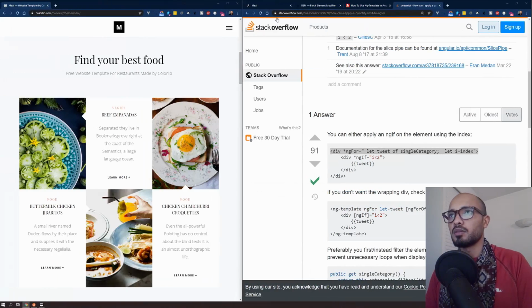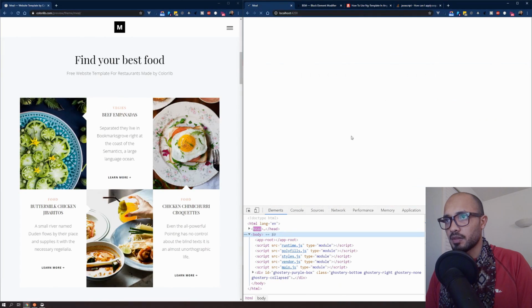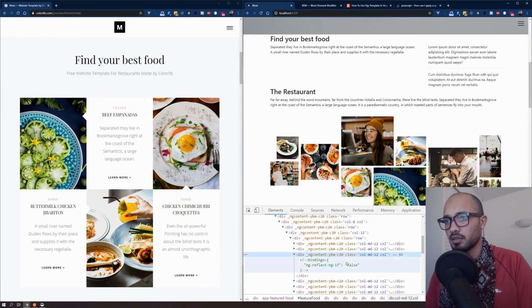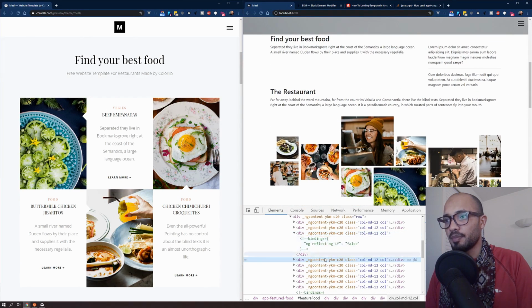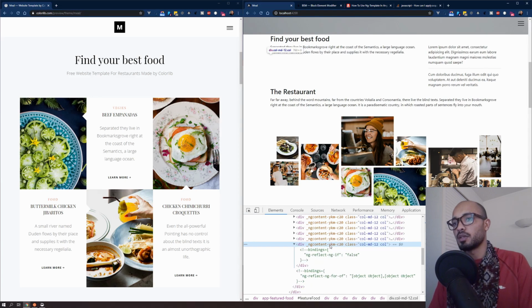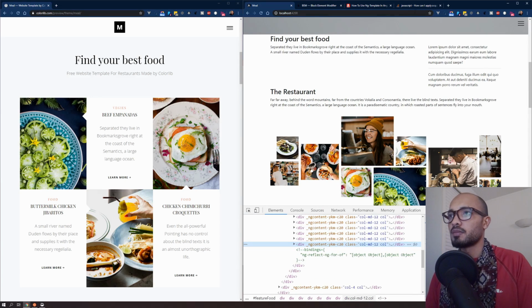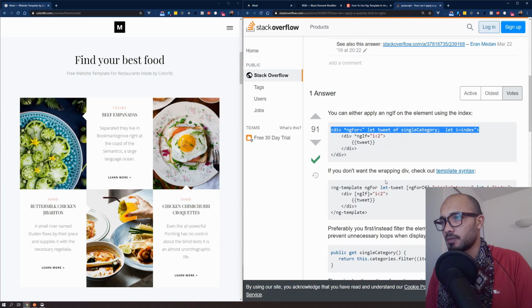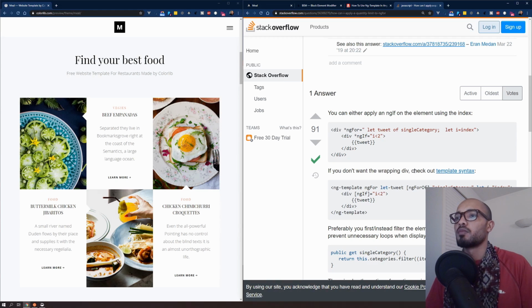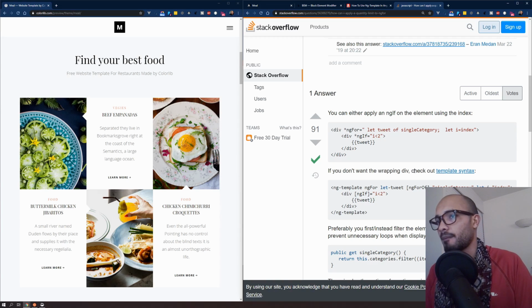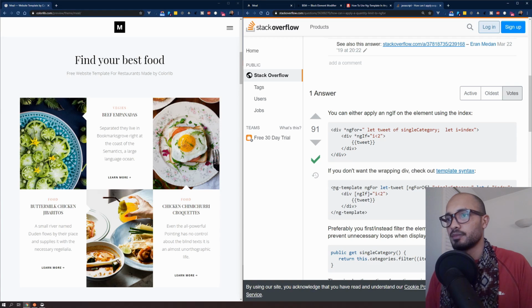Okay. Now, if I look here inside the DOM, will it generate a ton of empty divs? Yep. And this is not good. This is not good. ng-template, ngFor. If you want to wrap in a div. Yep, this is it. ng-template.